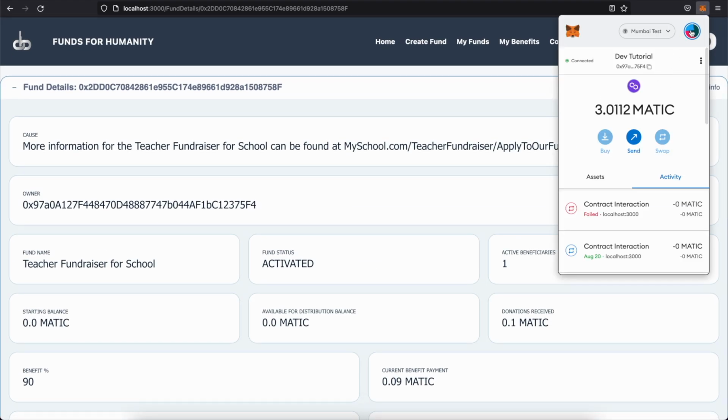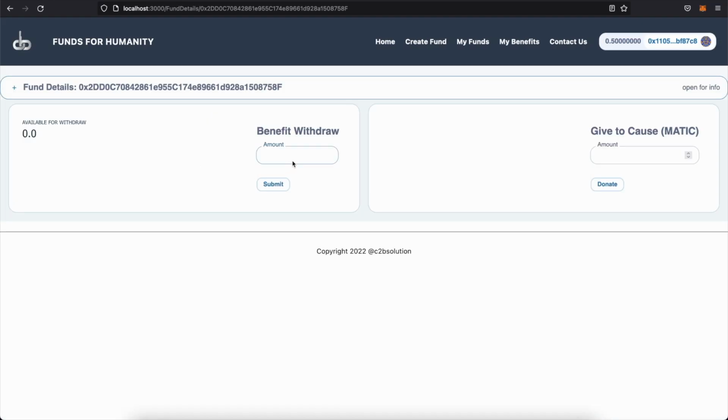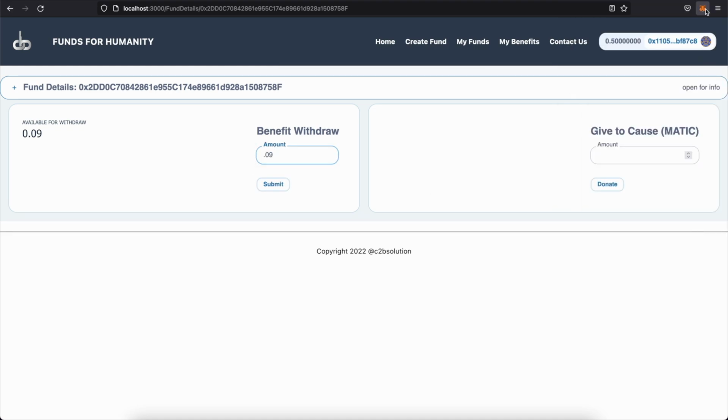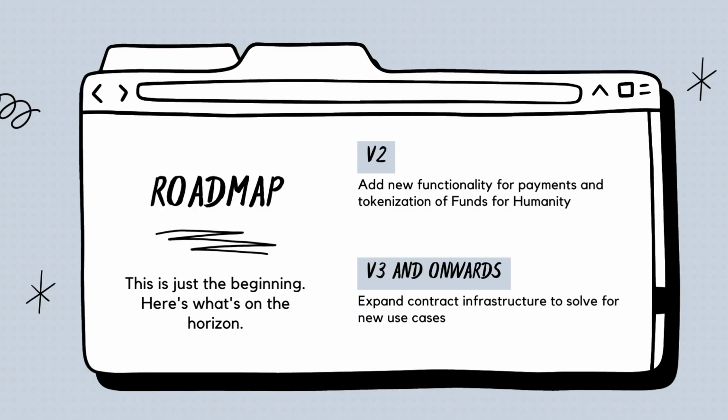The payment has now been distributed, so let's connect the beneficiary and withdraw the 90% payment. Okay, great. The beneficiary has received their payment, and this concludes our demo.